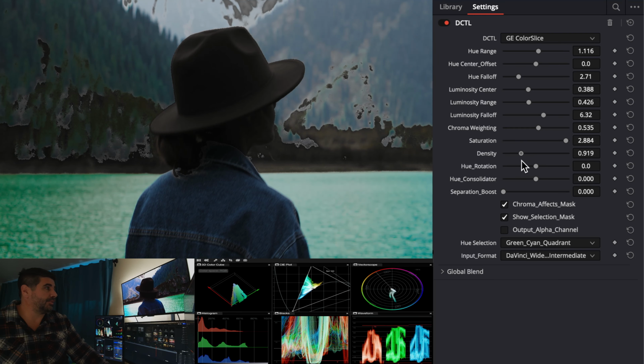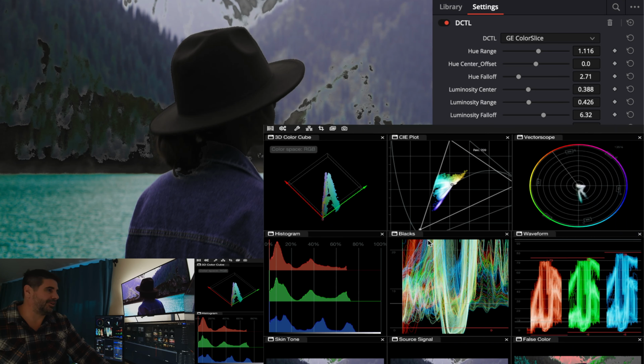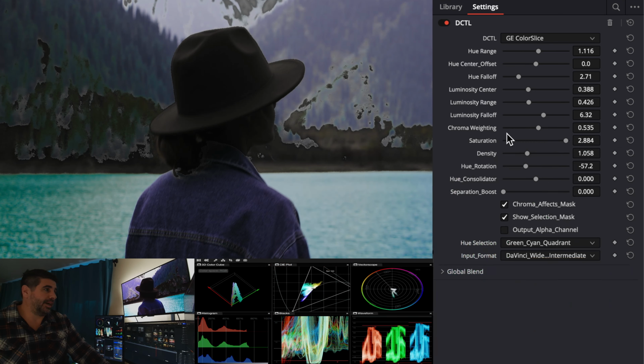Density kind of just works up and down that volume scale of pushing things in a spherical model towards white or black, depending on where you want to go. And hue rotation, you can rotate those hues 180 degrees if you want, all the way around. If you're watching on the scopes, it's a lot of fun over there. It's full rotation all the way around.